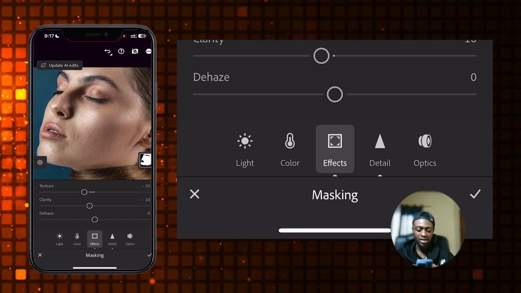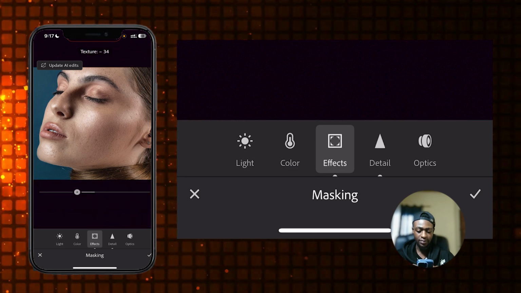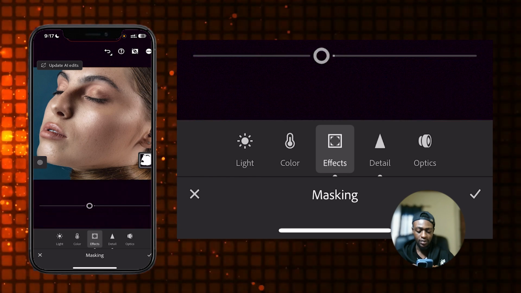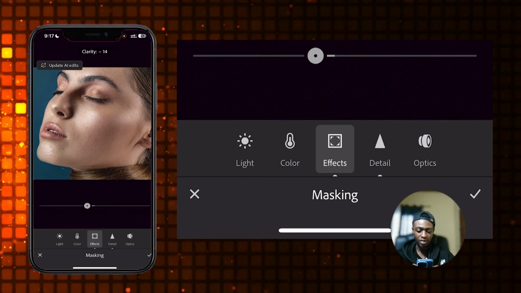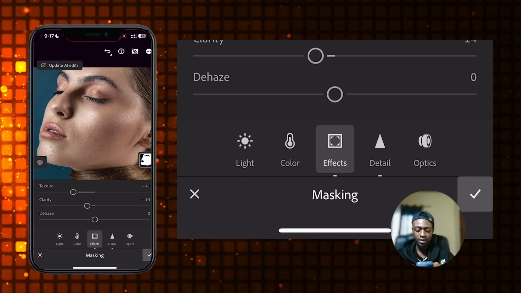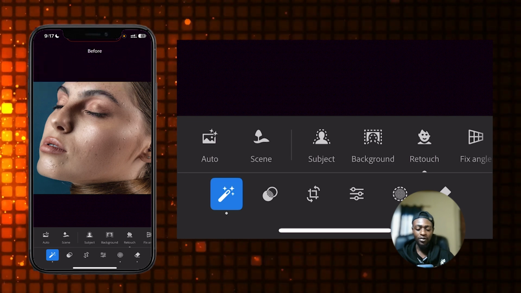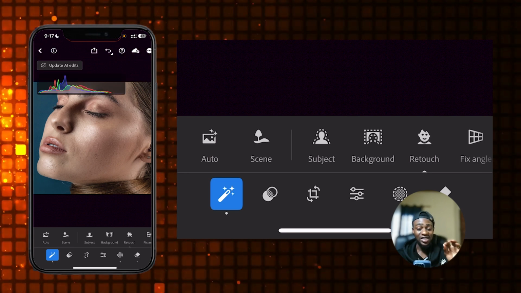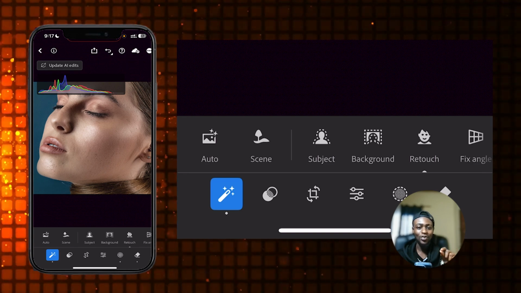Clarity is down, texture is down. Take down the texture again. Make it softer. And take down the clarity a little bit more. Good. Now look at our before and look at our after. This is how you skin retouch in Adobe Lightroom Mobile.